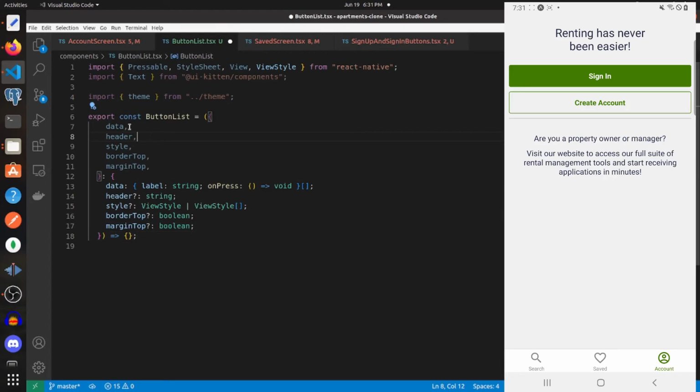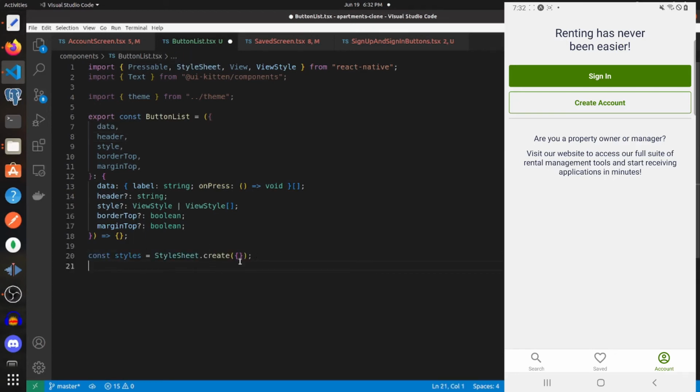It will have the props of data, header, style, border top, and margin top. Data will be an array of objects, which will all have the properties of label and onPress. And header is an optional prop, which could be a string. Style, optional prop, which will be view style or view style array. Border top, optional boolean, and then margin top is an optional boolean as well. Now underneath of this, let's create our styles.